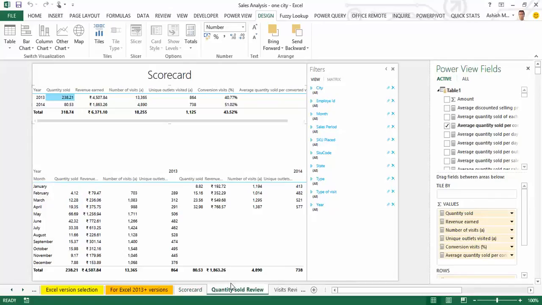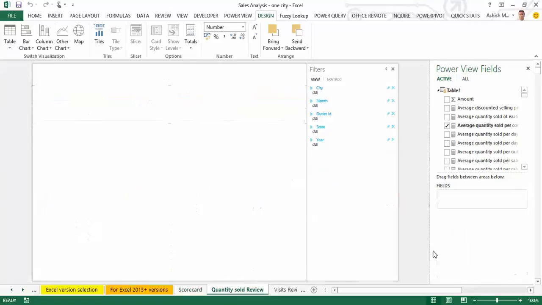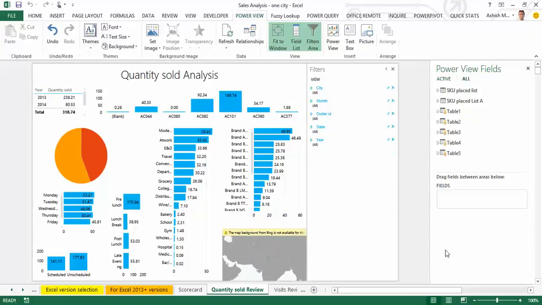Herein, you'll see a few miniature charts wherein I've tried to study the quantity sold from various perspectives. First and foremost, at the top left-hand side, I have a table that shows me year-wise what was the quantity sold. On the right-hand side, I have a simple column chart that shows me the breakup of the quantity sold by different agents. Herein I have the quantity sold by different SKU types.